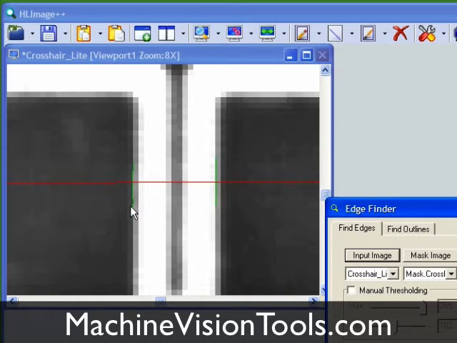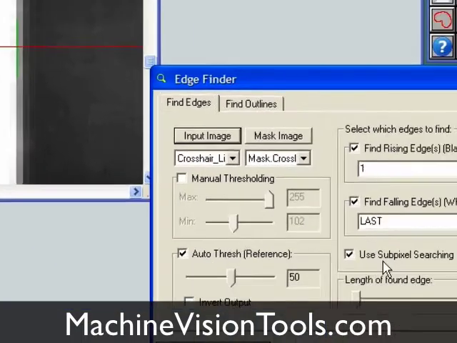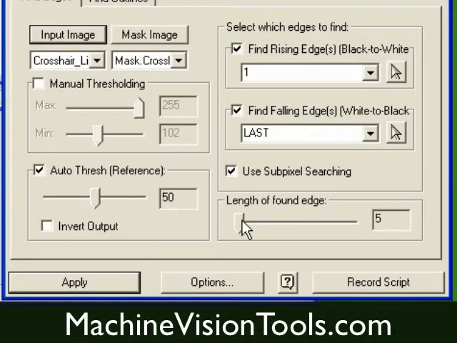Next, instead of just placing a short line ROI on each of the edges, we want to find the entire outline of the registration mark. There are two ways to do that. The first is to set the length of the found edge to a high enough number to completely surround the mark. We'll move the slider all the way over to 5000.